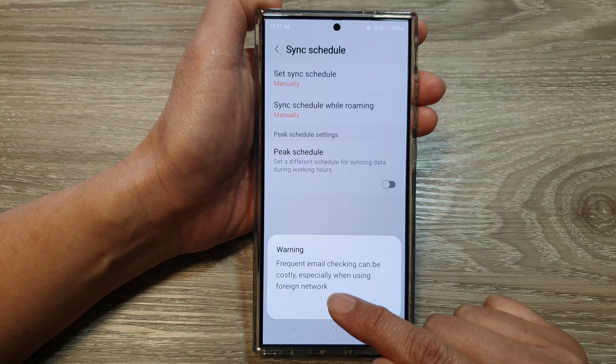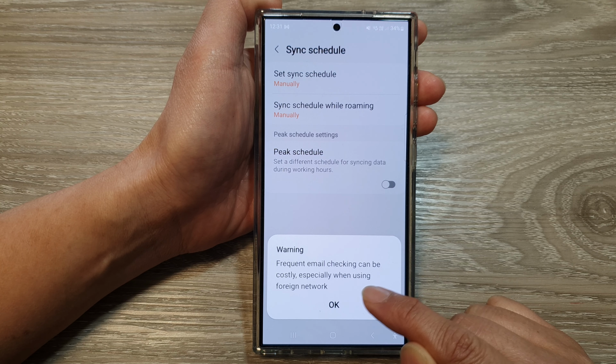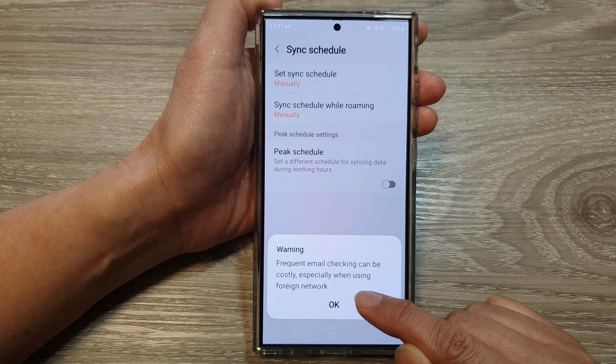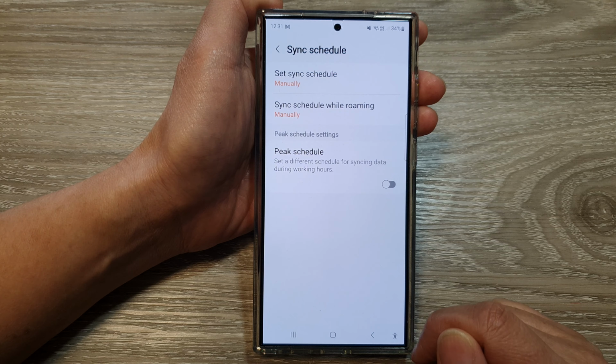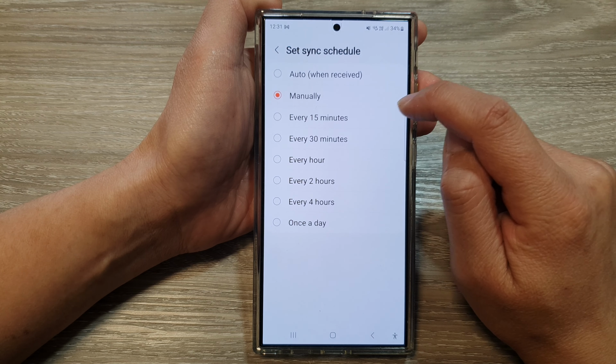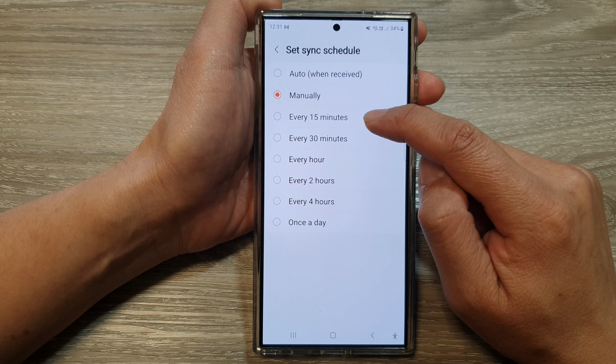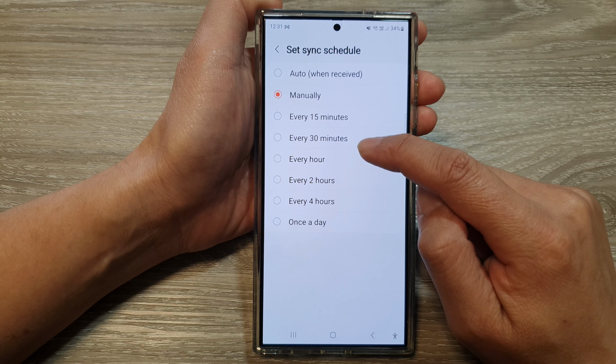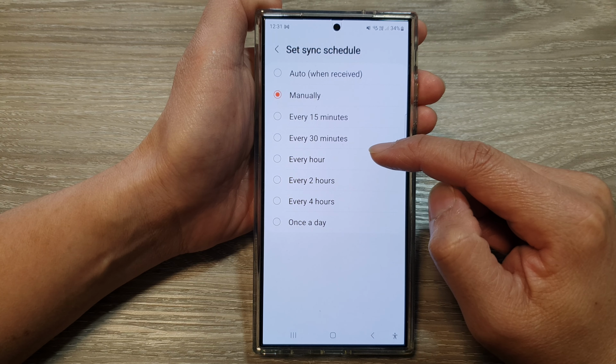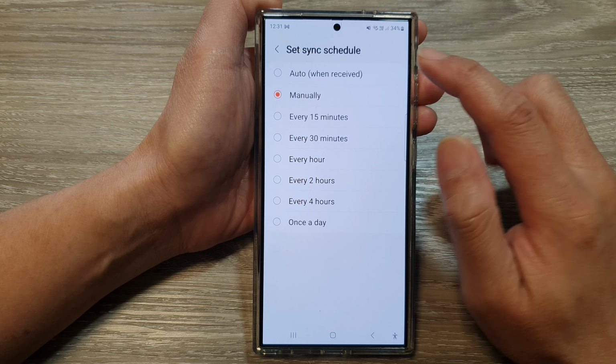So say it here, warning, frequent email checking can be costly, especially when using foreign network. So we can set it to manually, and otherwise you can set a schedule to sync your email or to check your email every 15 minutes, 30 minutes. This is especially useful if you are on low battery.